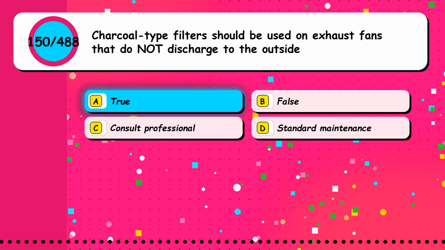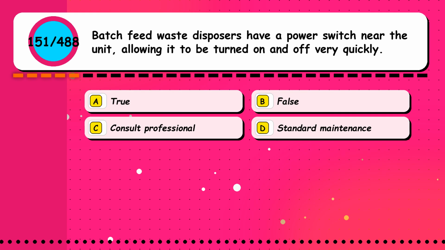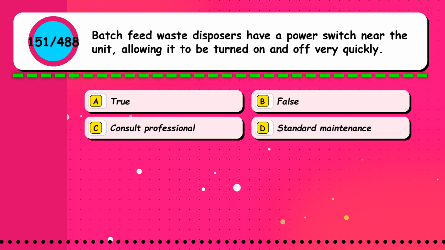The correct answer is option A, true. Question 151. Batch feed waste disposers have a power switch near the unit, allowing it to be turned on and off very quickly. Option A, true. Option B, false. Option C, consult professional. Option D, standard maintenance.